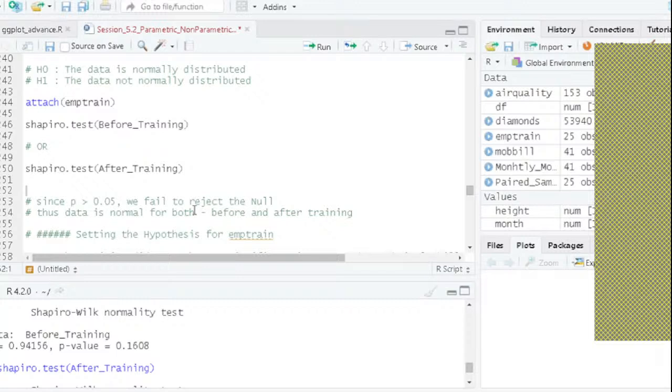Thus, we fail to reject that the data is normal. So we will go with the null hypothesis, that is, the data is normal.